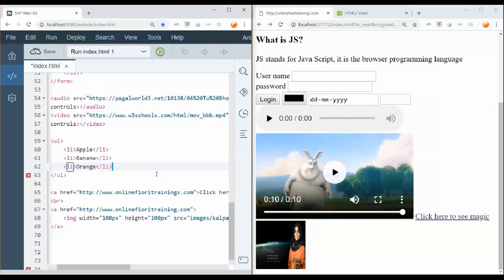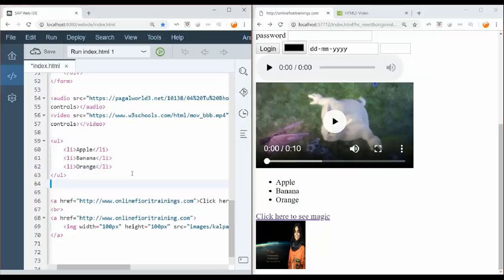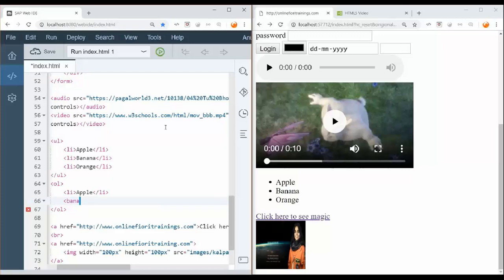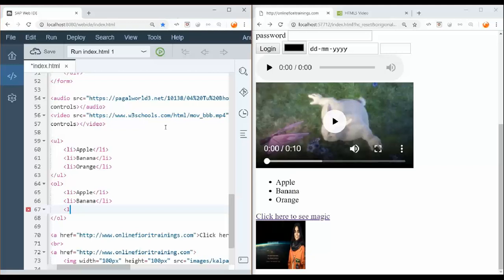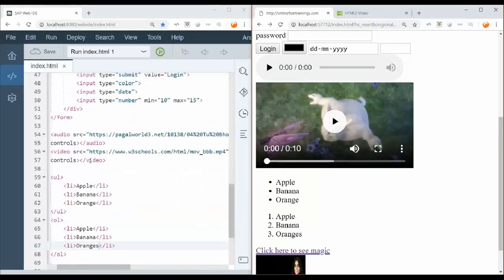So that's my list item. It's an unordered list. Let's refresh, see how it looks. You see apple, banana and orange. It looks like an unordered list. Now you can also create an ordered list, absolutely the same, but it's an OL tag, ordered list tag. And list item, I can say again apple, list item is banana, and then list item is orange. Let's come back and refresh, and you see the list items with ordered 1, 2, 3. That's an ordered list.